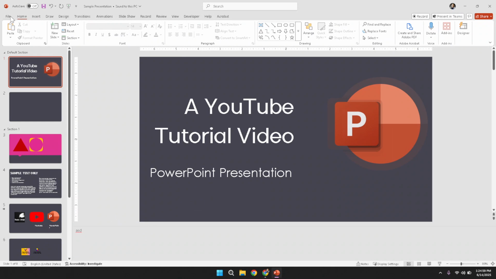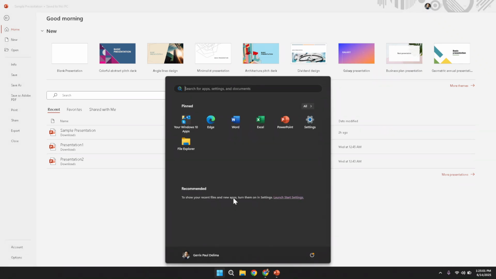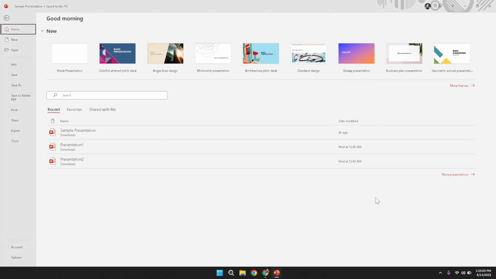Begin by launching PowerPoint on your computer. Once PowerPoint opens, allow a few moments for the application to load fully, ensuring that all features are available for your work ahead. After PowerPoint is open, navigate to the presentation you want to work on. Whether you are creating a new project or editing an existing one, open the file by double-clicking it from your recent documents or selecting it from your file menu.